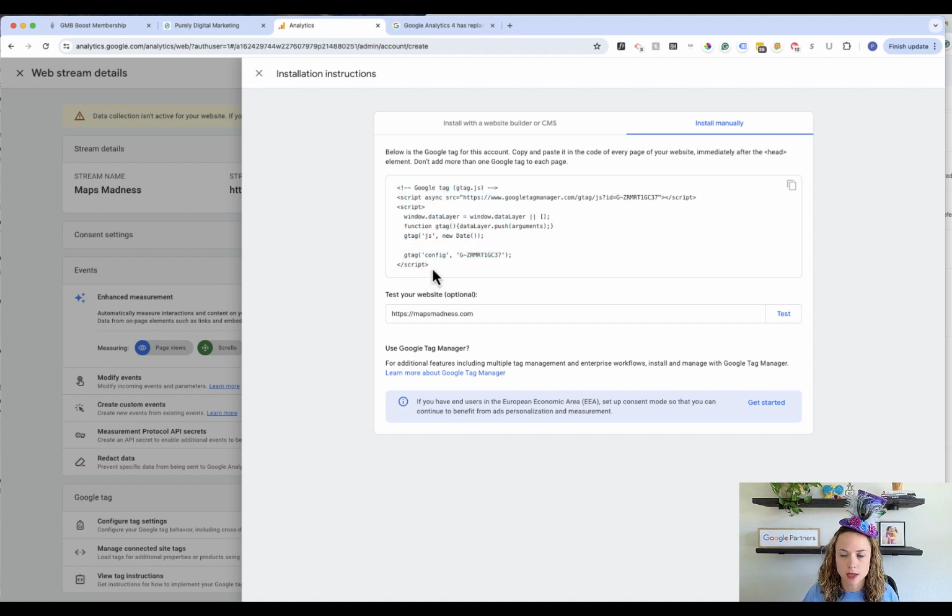So I took this and I installed it immediately after the head element on my website. And I am going to test it now to make sure that worked. Sometimes this takes a little bit, so install it, give it a minute, and test it. We've got a check mark, so we're good to go.